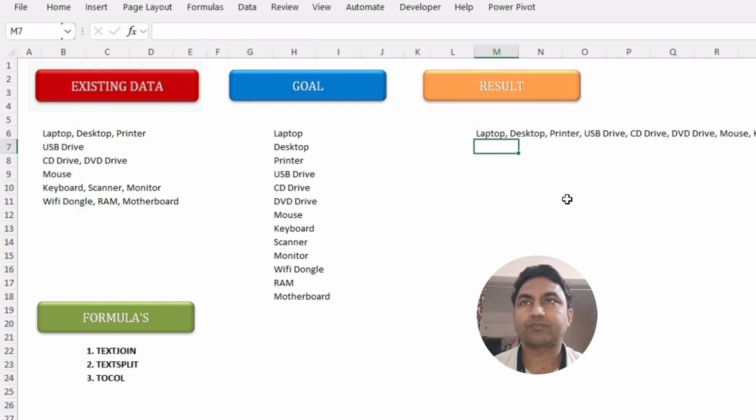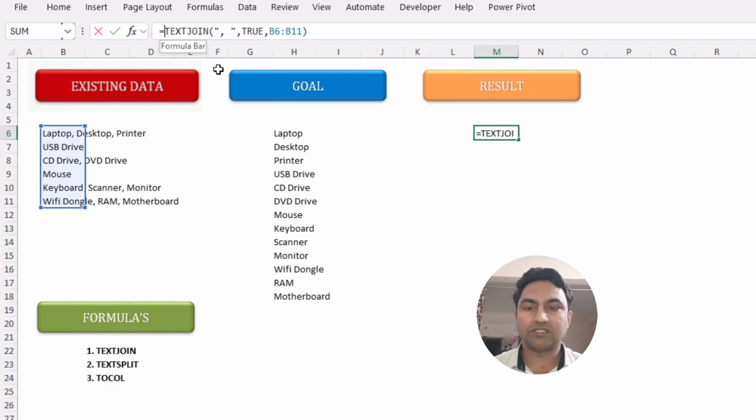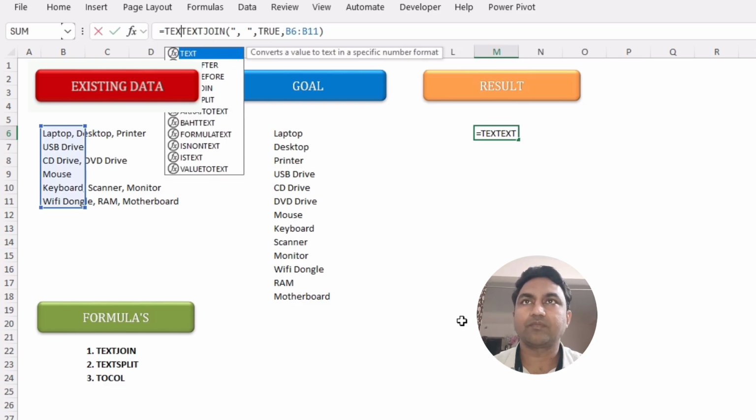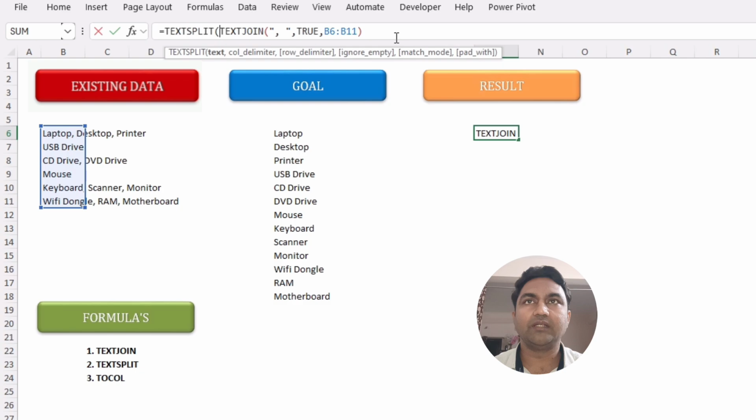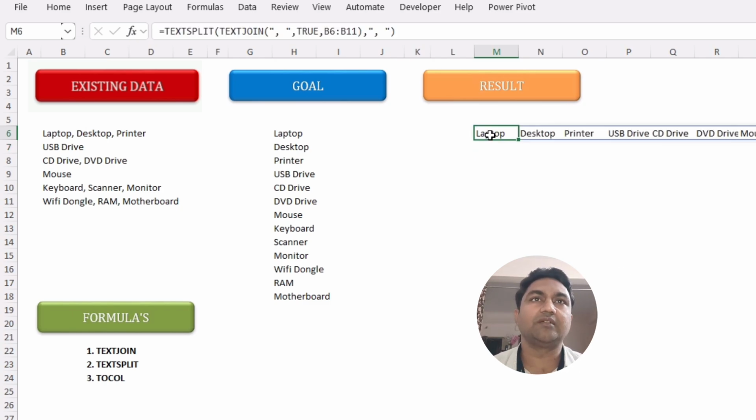What happened here? All our values are brought into a single row with commas added. Perfect. So we have used the first formula here. Now we will use TEXTSPLIT here. Go to the end, comma, double quote, comma, space, double quote, and close. What happened here? Now we have removed all the commas from this data. Till now 80% is completed.